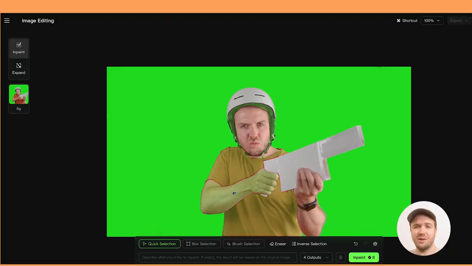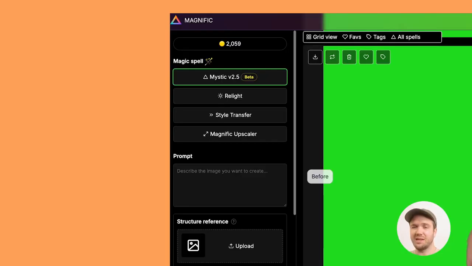Another awesome thing you can do with the swap feature is turn yourself into different characters. I've got loads of footage of myself with different props, so I wanted to create myself into a knight. And to do this, you can either use the in-painting feature within Kling, or another method that I really like is using Magnific AI's structure reference.